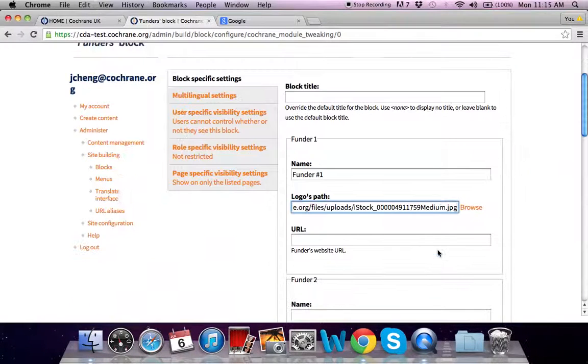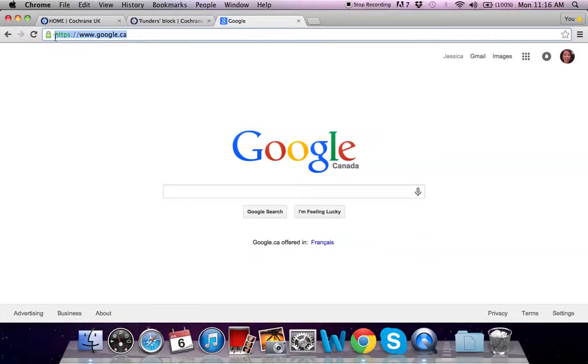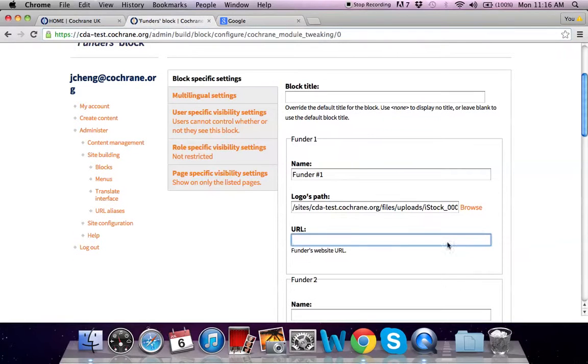Click on that. Here, for Funder's website, what you want to make sure to do is, when entering the website, we want to enter in the full website. And what I mean is, make sure that the HTTPS is also included in the web address, or else it will not show up properly. So for example, I'm going to add in just Google as a testing site.